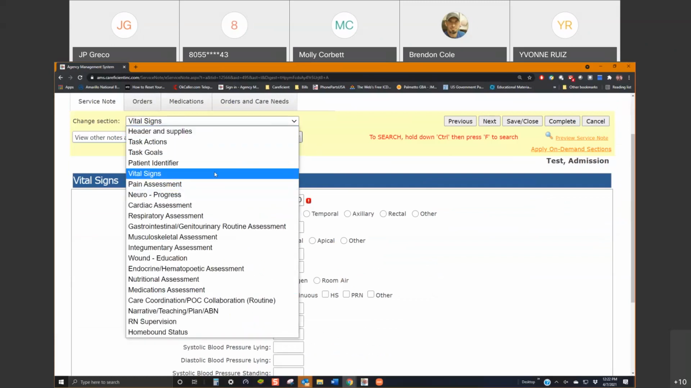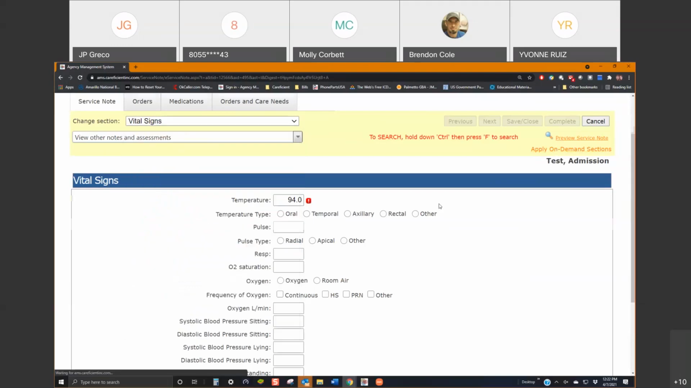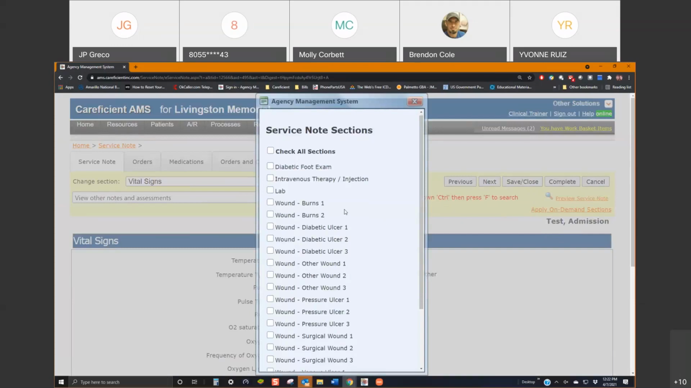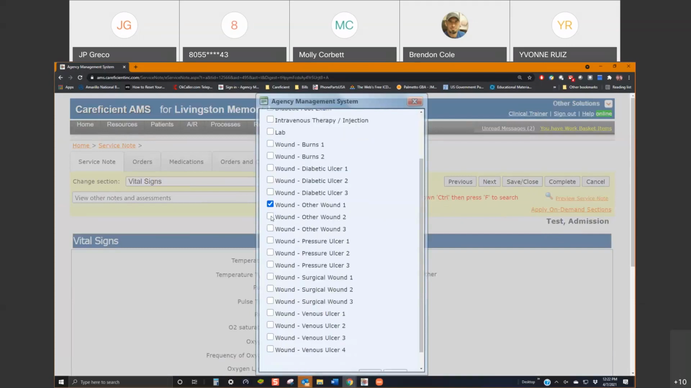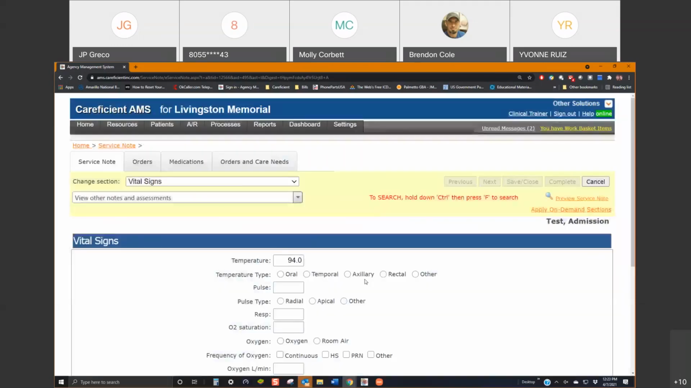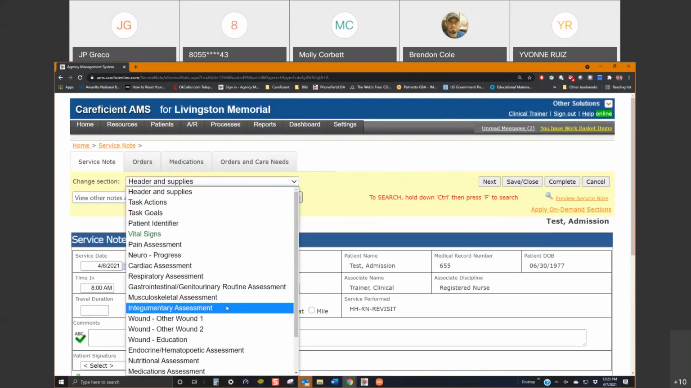There's way less sections in here. There's the vital signs: pain, neuro, cardiac, respiratory, GI, GU, musculoskeletal, integument, the wound. Remember, on-demand sections, if the patient actually has wound care, you do need to click on the Apply on Demand, come in here and pick which wound applies to this patient and how many you need, or combination of any of those different ones. Then hit Save, and then it will pull those into the service note for you to document against. See, so now that wound other 1 and wound other 2 are now in there.